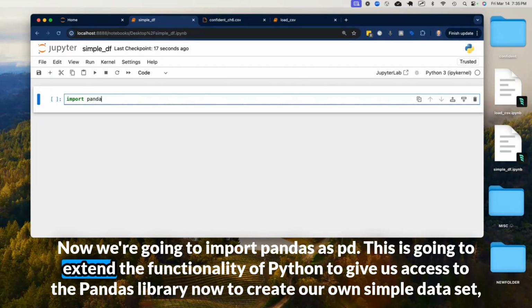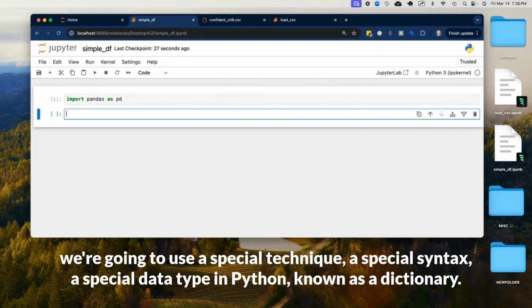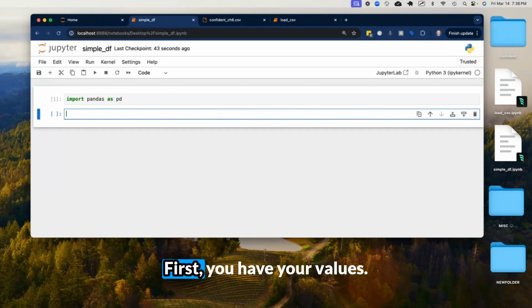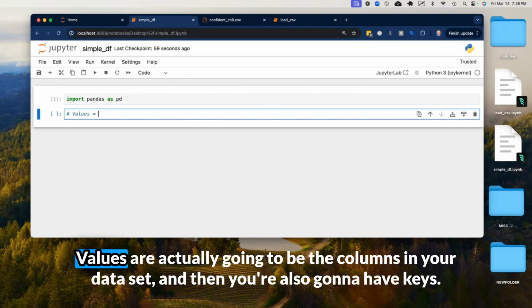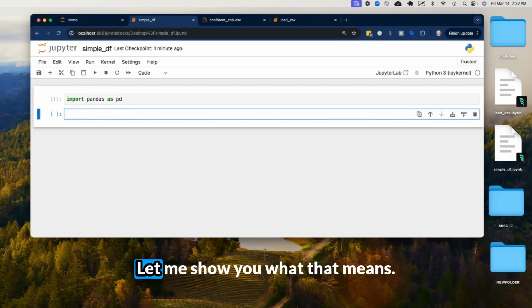This is going to extend the functionality of Python to give us access to the Pandas library. Now, to create our own simple data set, we're going to use a special technique, a special syntax, a special data type in Python known as a dictionary. You have two key items in a dictionary. First, you have your values. Values are actually going to be the columns in your data set. And then you're also going to have keys. Keys are going to be the column names. Let me show you what that means.